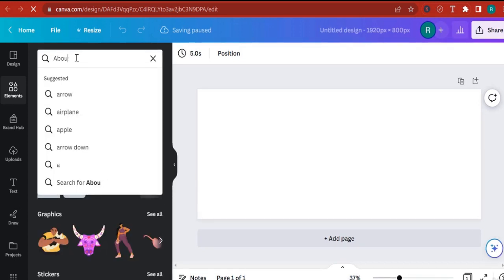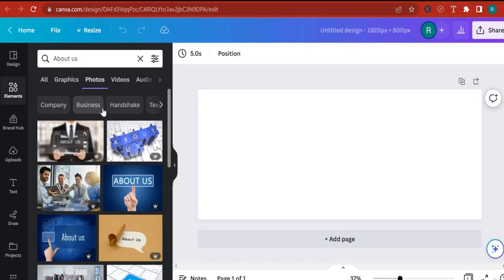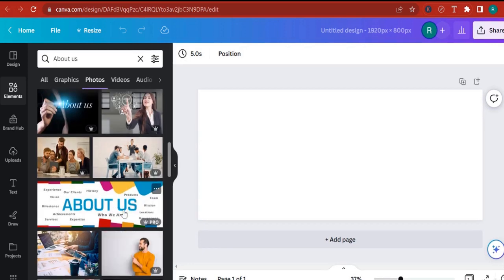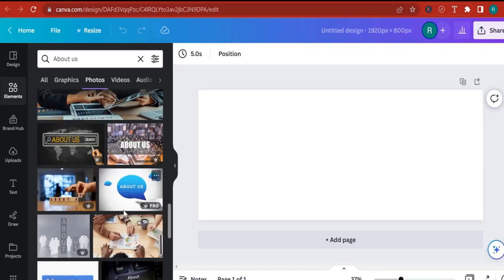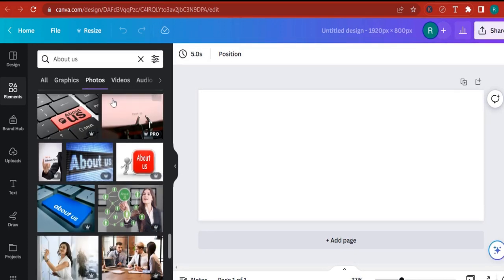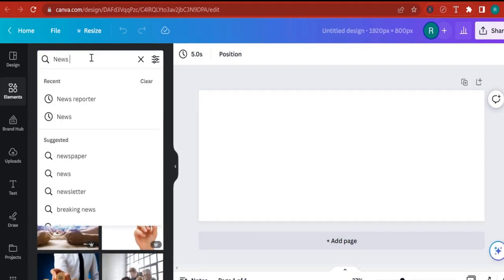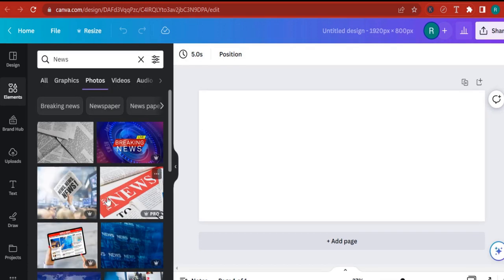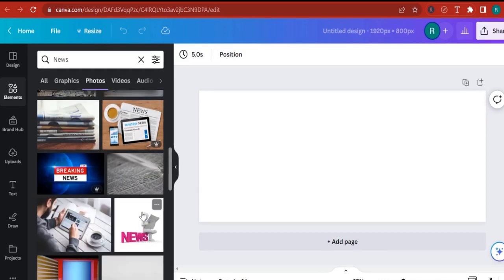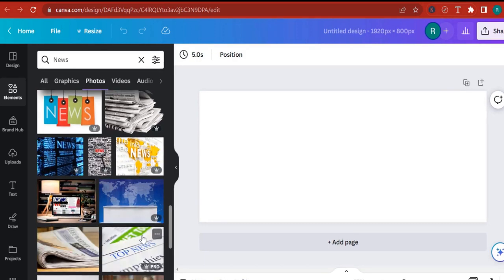So here, if I go to Photos, About Us, I need something that doesn't say About Us in it. So here we have a bunch of images. In fact, what I would think to do here is probably go for news. Let me go for news, and perhaps I'm going to take some of these images. Right, so here, let me scroll down, see what more images we have.